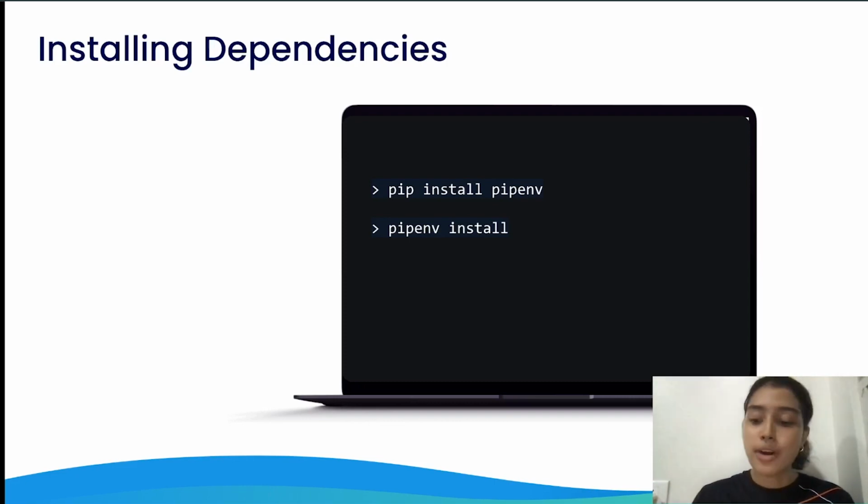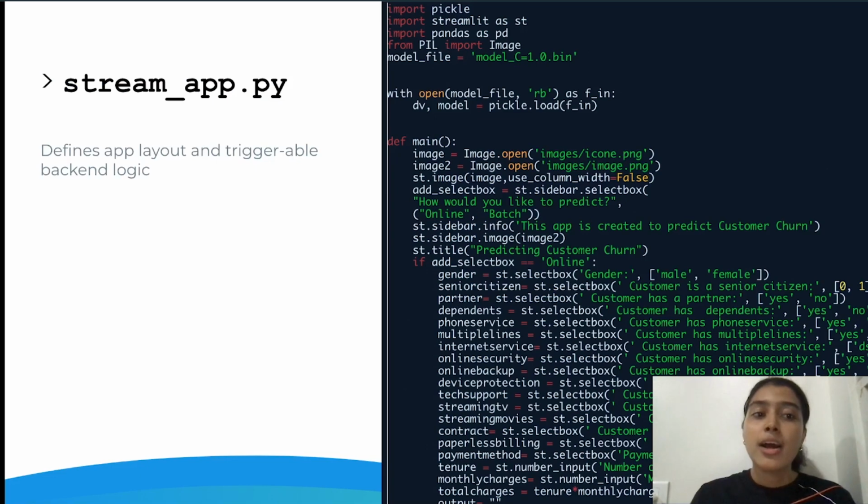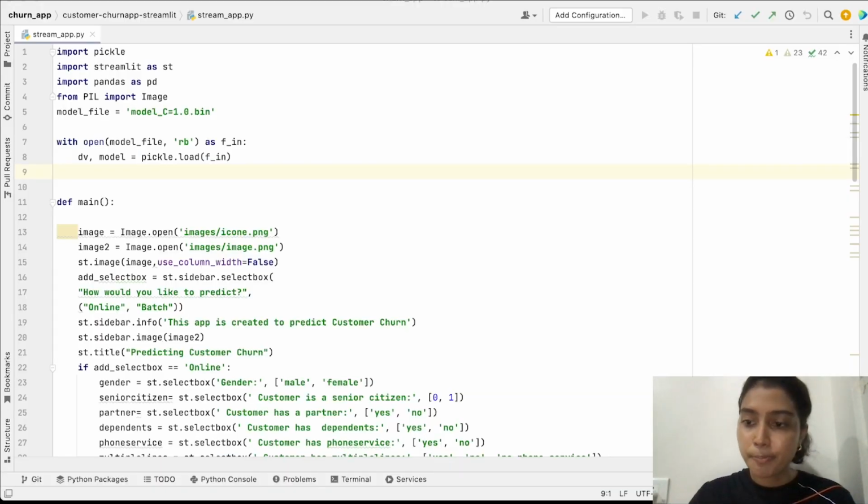Once you finish doing this and your dependencies are set, go ahead and open the streamlit_app.py. Now this entire script defines the application layout, the different UI components, and also the backend logic that's going to be triggered when you play with certain components. So let's have a look at the script.